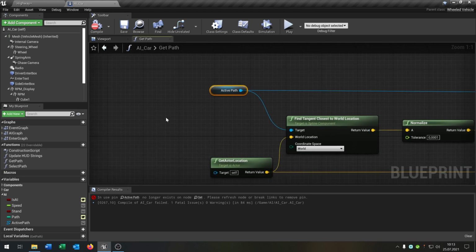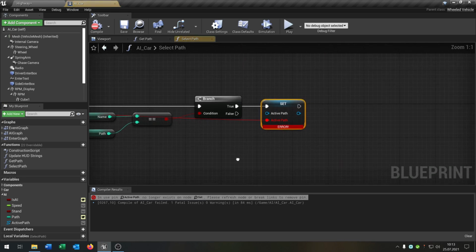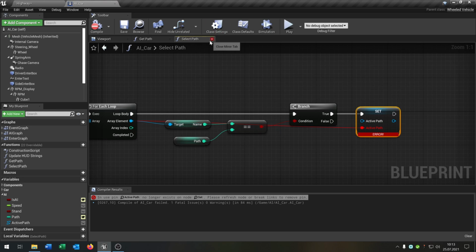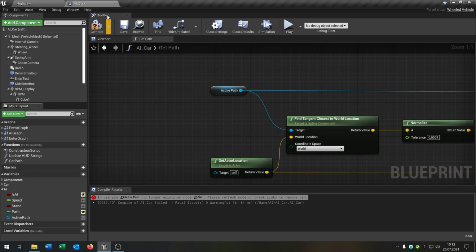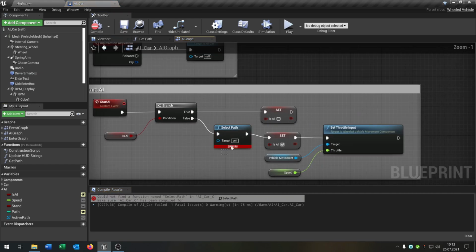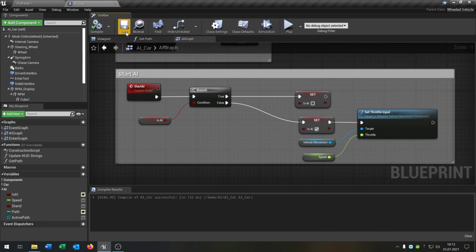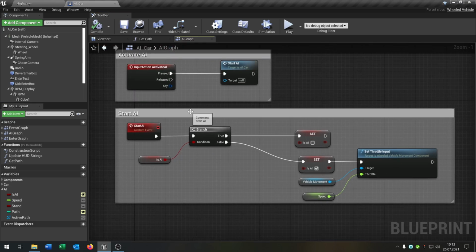We have to change a few things more. So we go to the select path function and we don't need this anymore, so we can directly delete it. Of course, we have to go here, delete this as well. And now we are done.